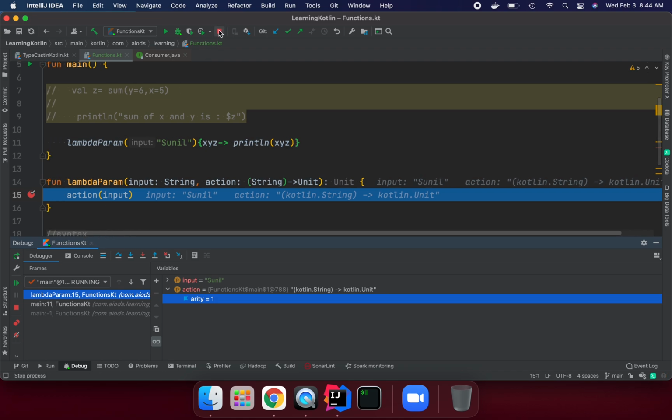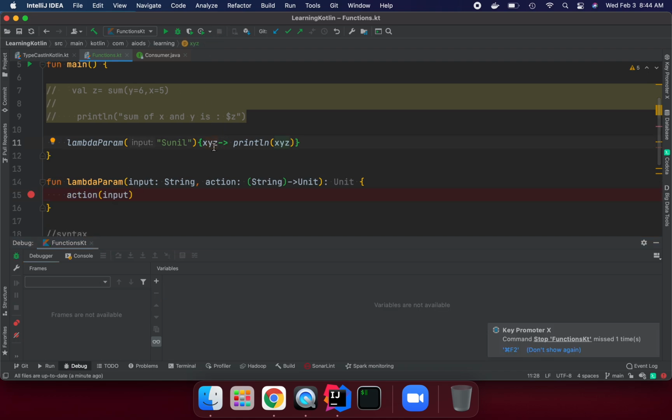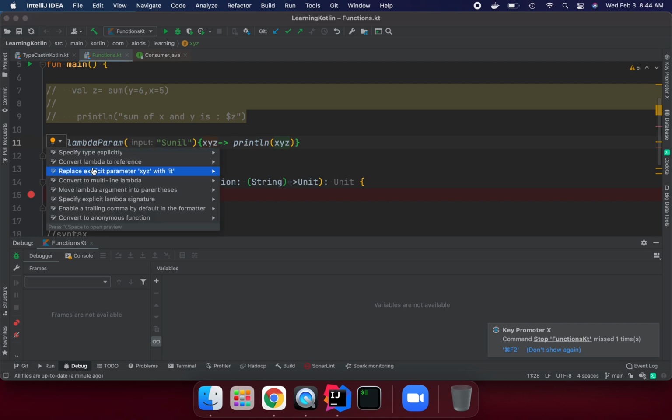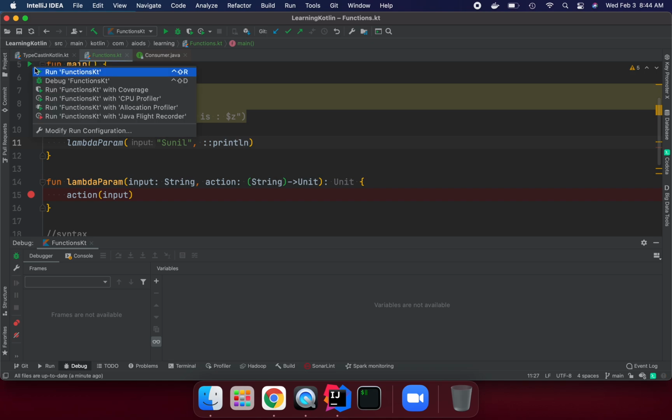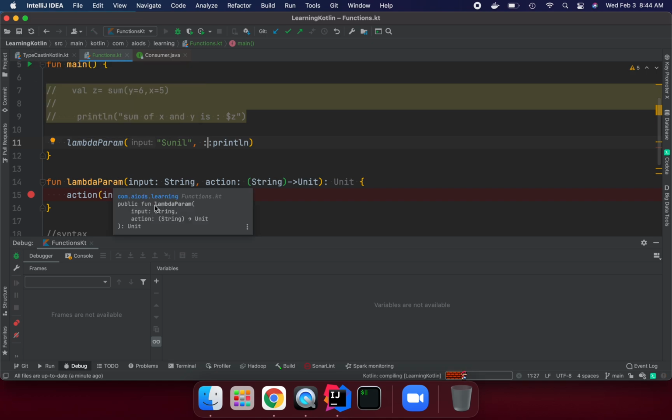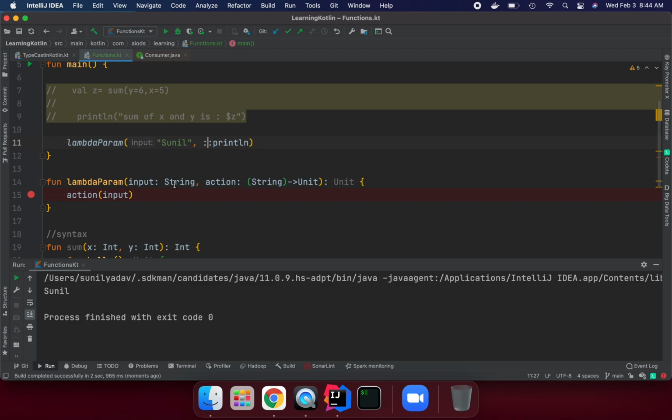Let's go on. How can we do better with this code? We can write this in a more concise way. Convert the lambda to a reference. Generally we can use a method reference here, so we don't need to pass a lambda, we can just pass a method reference. Let's run it. Yeah, this is perfectly working. So now I think I covered the basic things of how we can work with functions, so try it out.